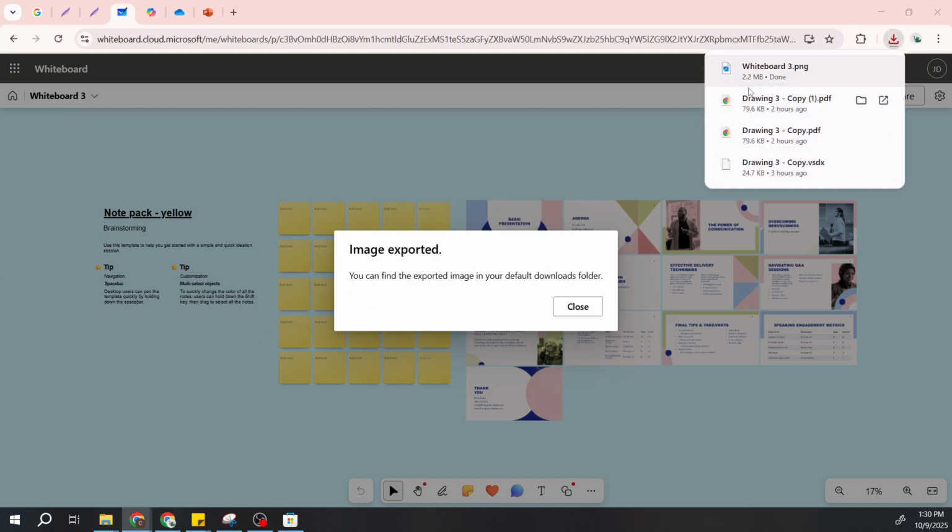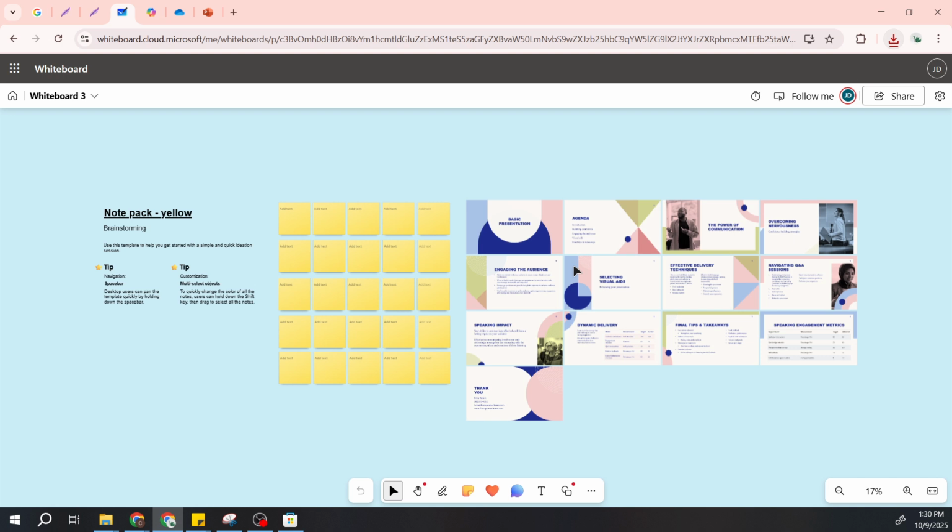So, there you have it. A simple, step-by-step guide on exporting Microsoft Whiteboard as a JPEG. This method is quick and efficient, allowing you to share your work swiftly with others or keep organized records for yourself. Whether you're in a professional setting or learning environment, mastering these tools can greatly improve your visual communication skills.